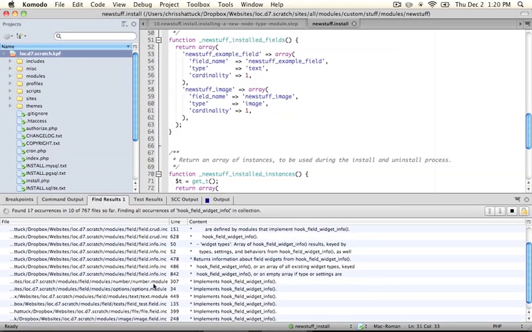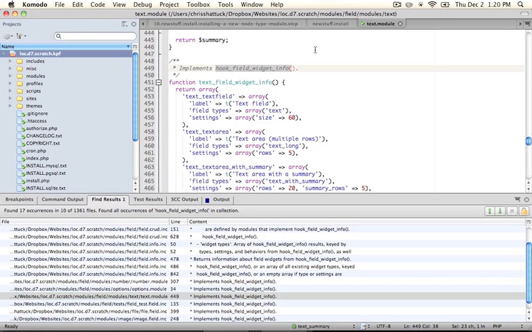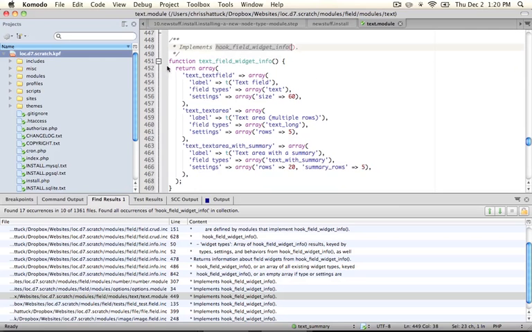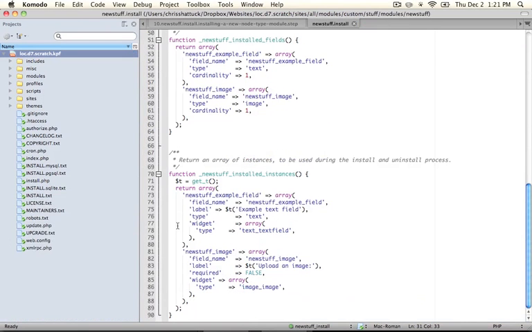And if I'm curious about the text options, I can look for the text.module file here, and I'm going to open that up. And you see here is a list of the widgets that have been defined for text fields, including text_textfield, text_textarea, and text_textarea_with_summary. So we're just using this first one here. Okay. I'm going to go back to the install file.